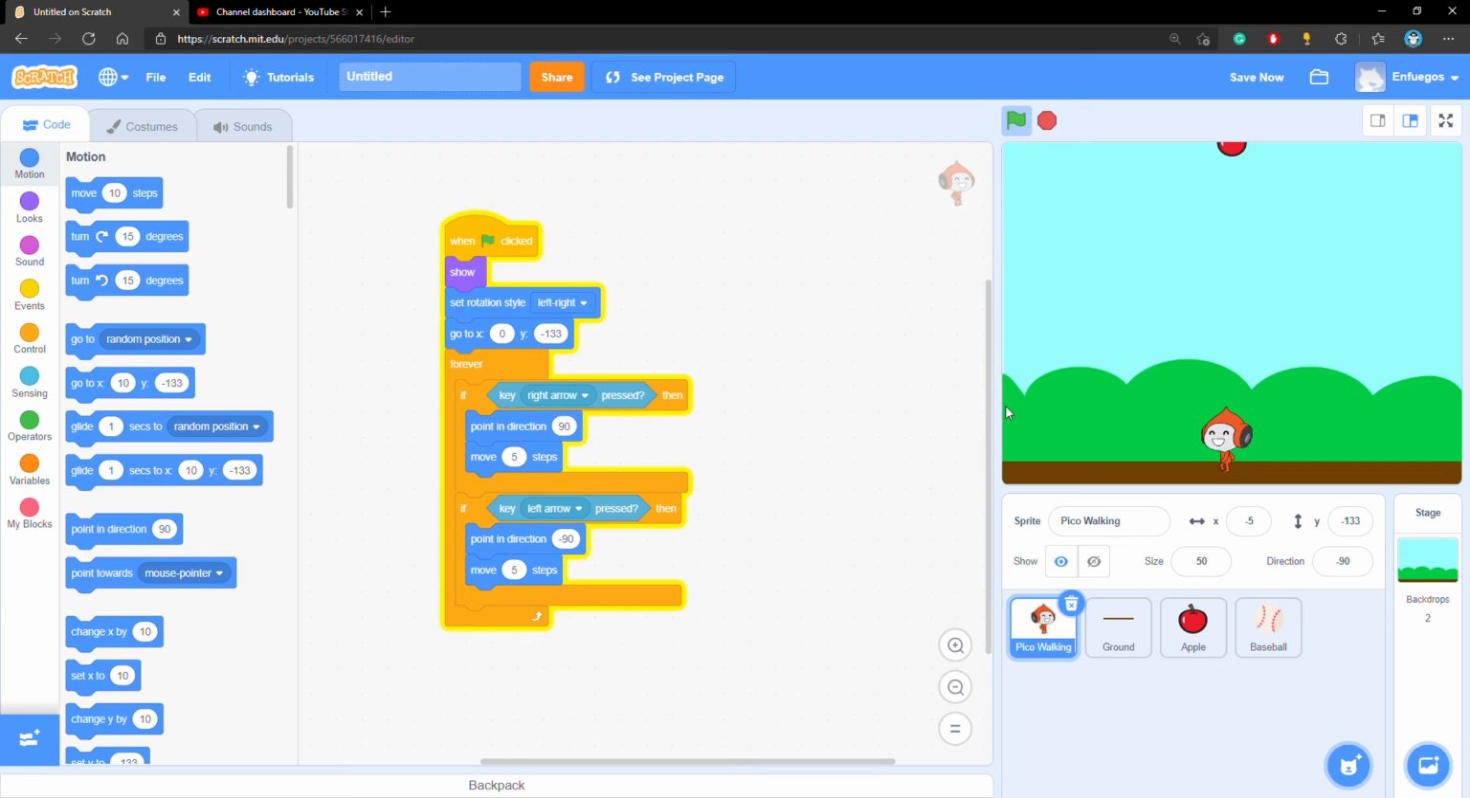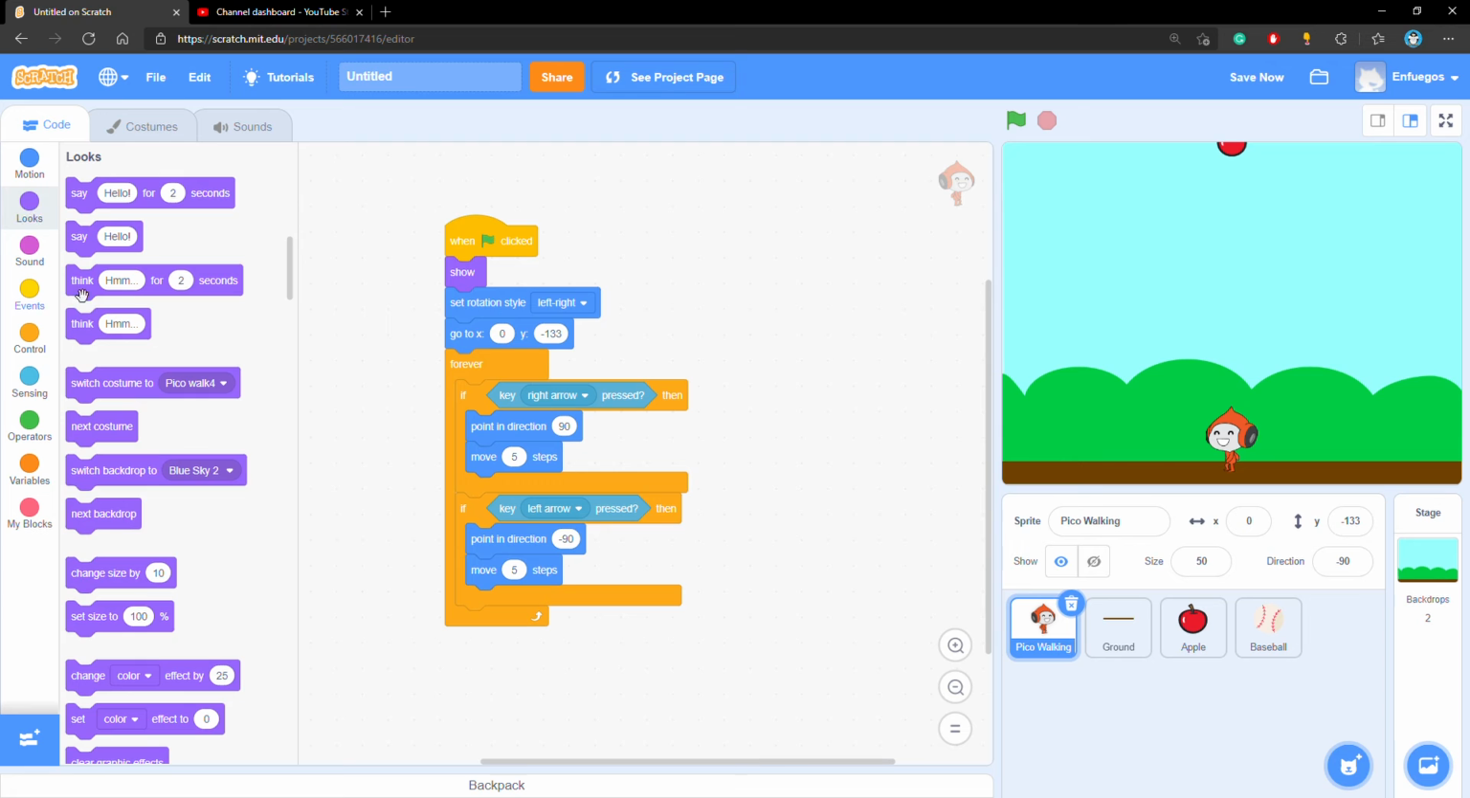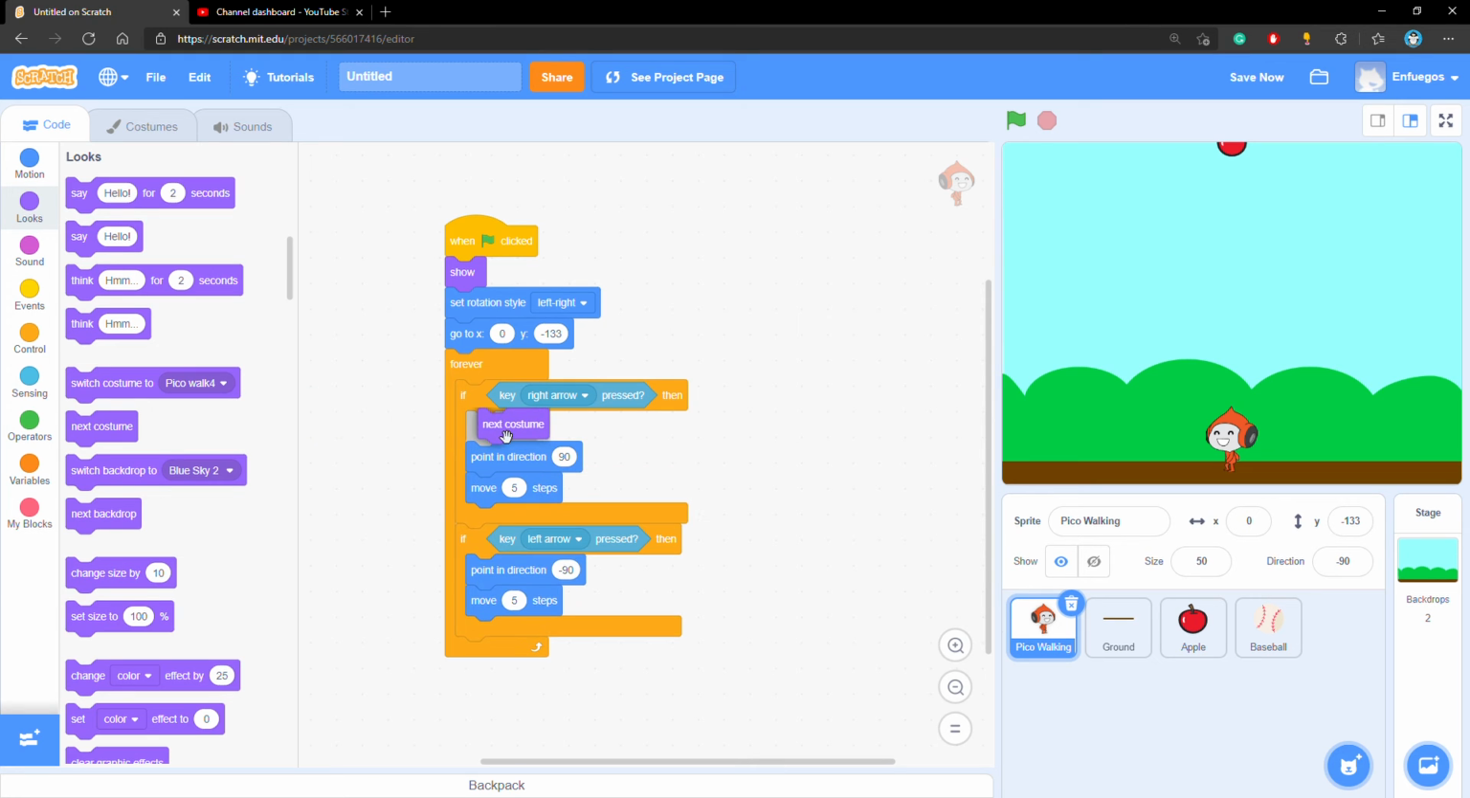But now we want to add an animation for our character. So what we're going to do, let's click stop. Now we're going to go to the one that says look. Under look, you're going to find the one that says next costume. So if you have an animation for your character, you can use next costume and it will change. Let's take the next costume one and put it before point in direction. And next costume before point in direction. There we go.